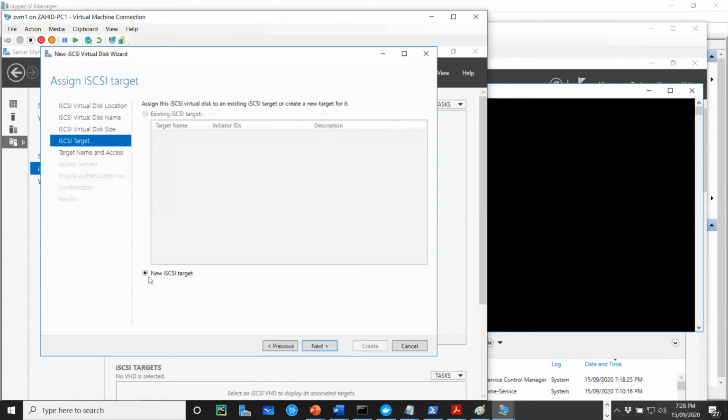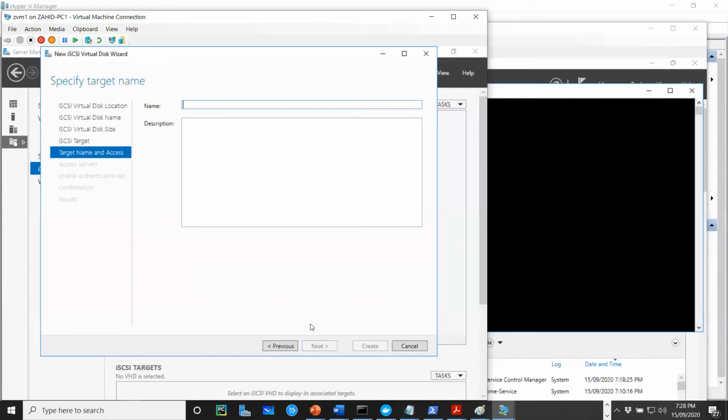And in here is saying new Iscsi target. We click next. We need to create a target name. I put my target name is Zahid. You can put your name over there. That's the target name. And click next.